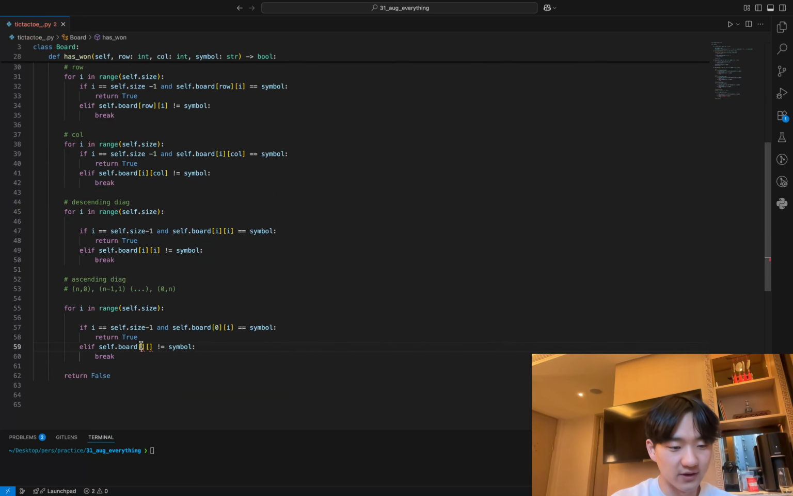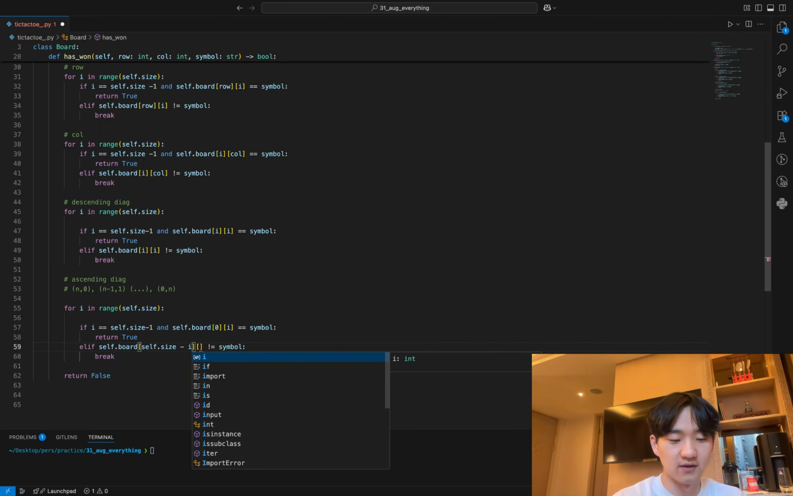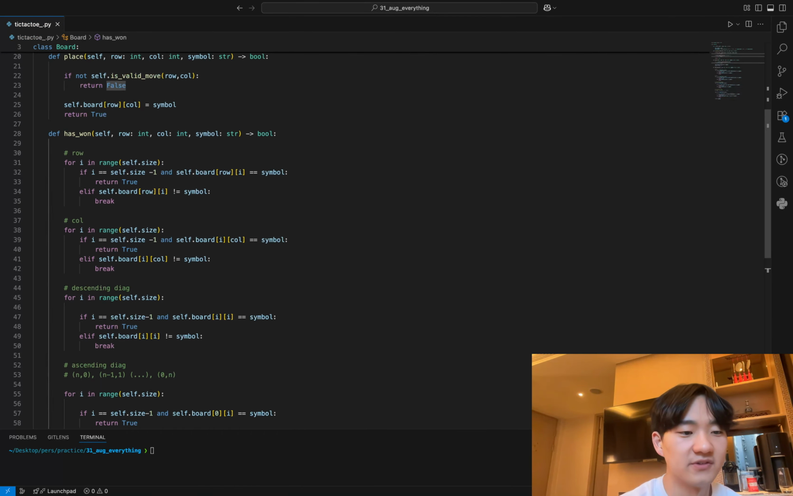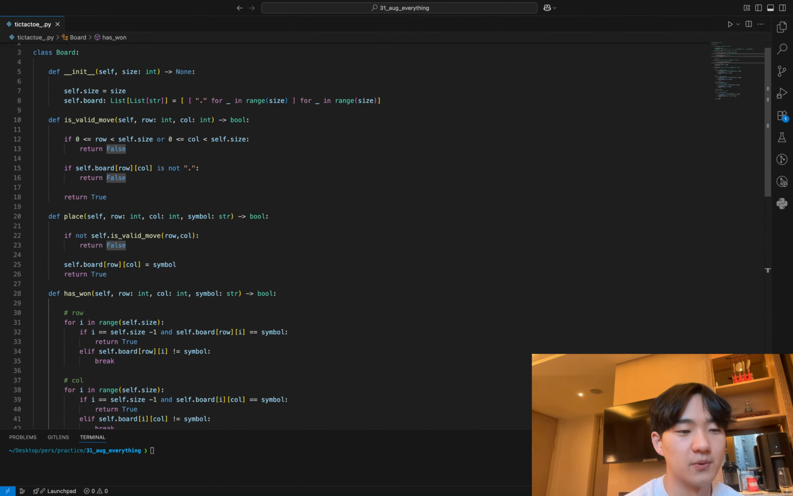So let's think about if elif self.board. So it's n and then 0. So if I is 0, and then it becomes n minus 1 and then 1. So when this goes up, okay, this is going to be self.size minus I, and this is just going to be I. Cool, so this looks good for a has-won function for our board.